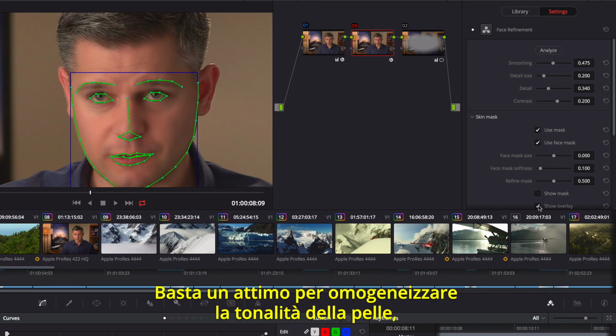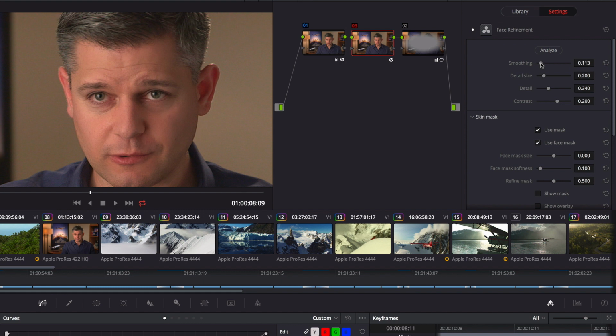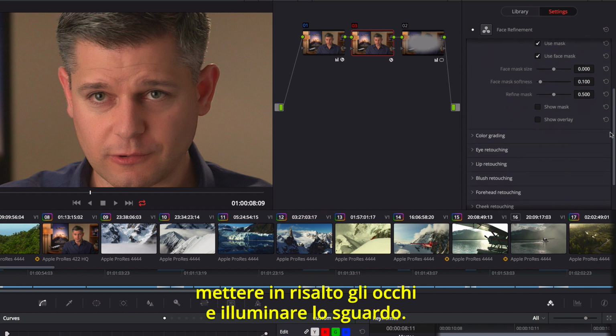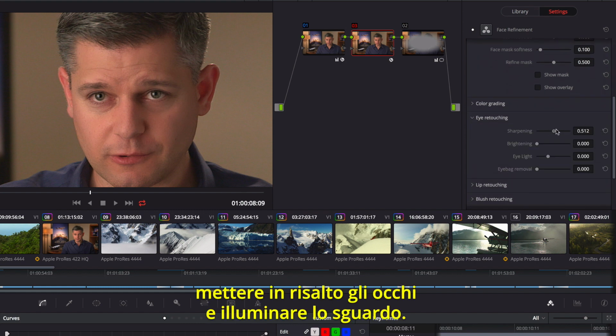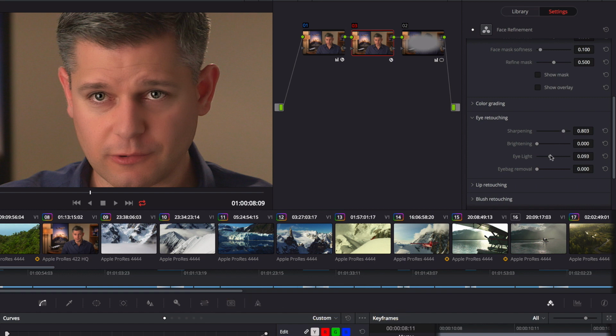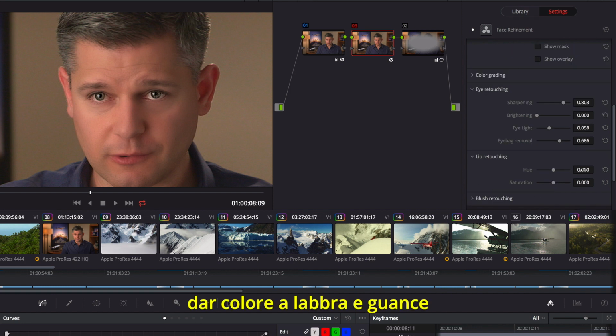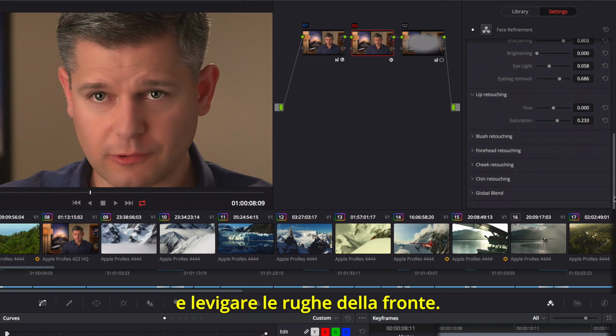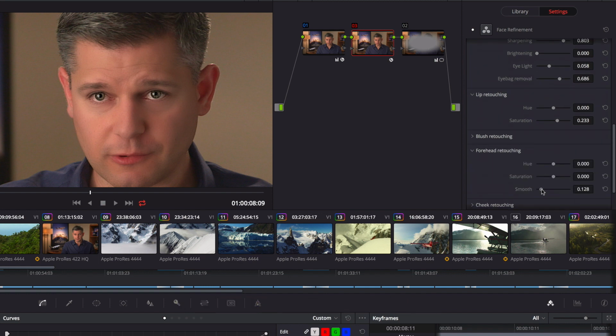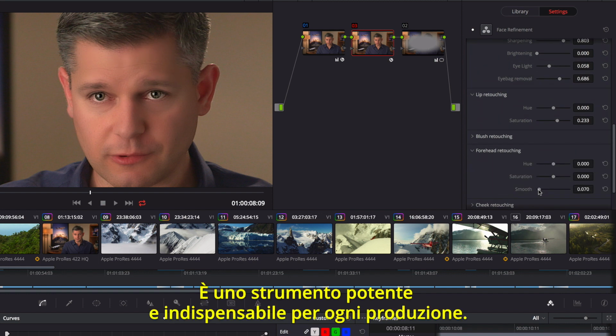You can quickly go through a shot to smooth out uneven skin tones, use the eye controls to add back detail, and brighten the area with a highlight. You can even remove dark shadows under eyes, add color back to lips and cheeks, and soften wrinkles in the forehead. It's a powerful tool that you'll find indispensable in every production.